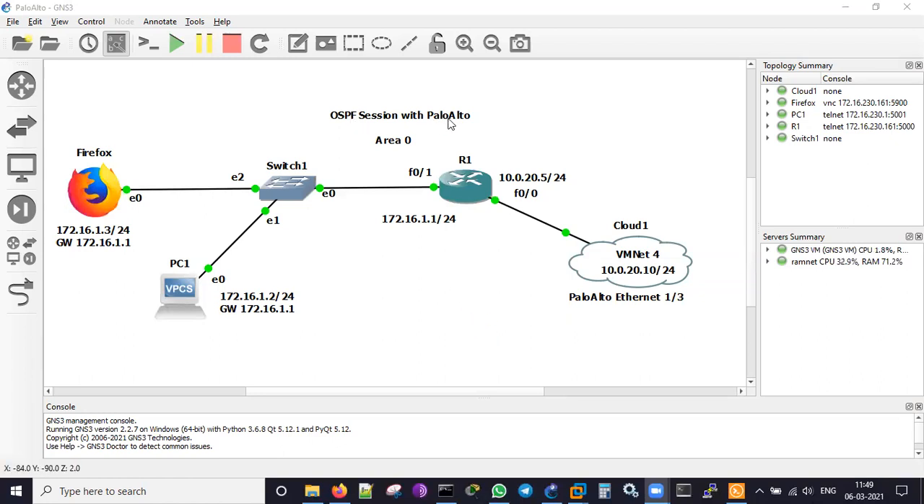So this is a very simple setup. Here it's Palo Alto Area 0. I'm going to configure that. This is a normal Cisco router which I configured, and this is a switch and two clients are here. One is a Firefox, another one is a normal VPCS. This connection makes the Palo Alto connection to that. It's connecting to the Palo Alto Ethernet 1/3, and it has been participating on the same subnet as the VMnet 4.